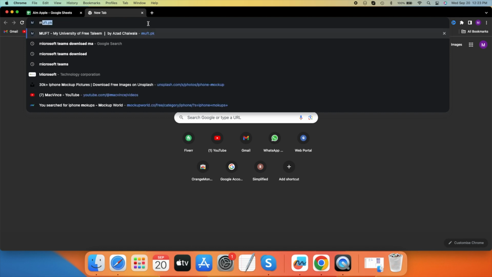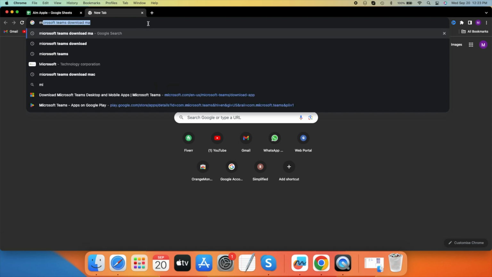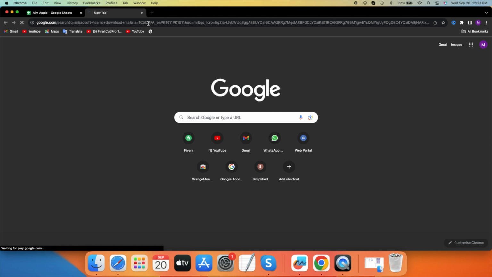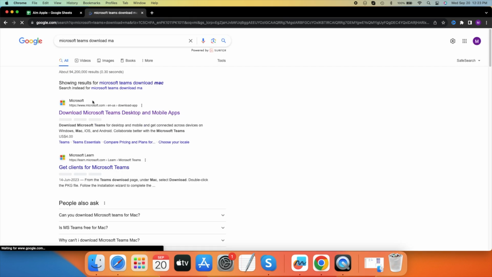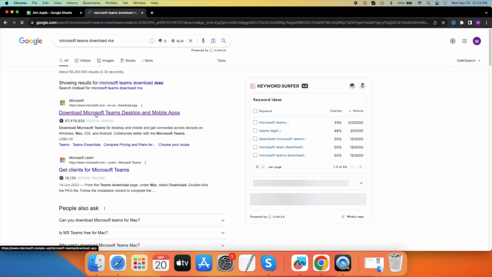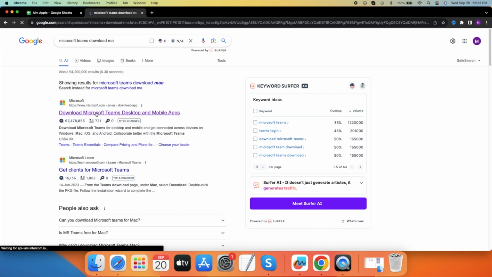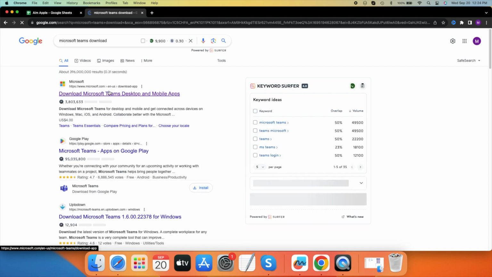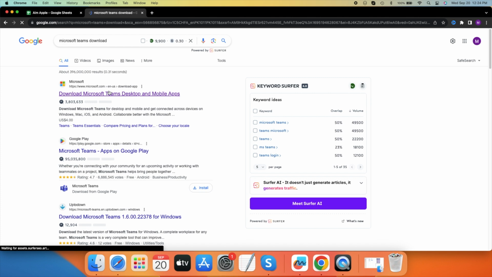So here what you need to do is simply go and search for Microsoft Teams download. So we will be downloading Microsoft Teams. So here you can see the first link. So simply go and open up this link. So wait a bit. So here we go now.